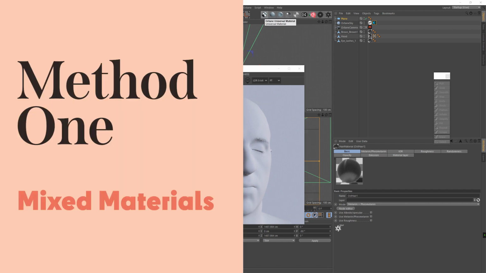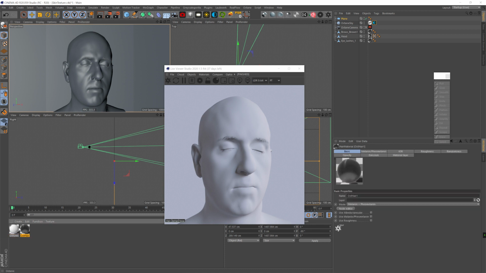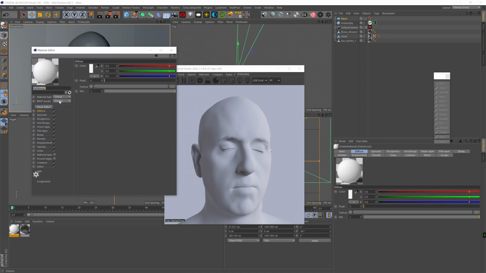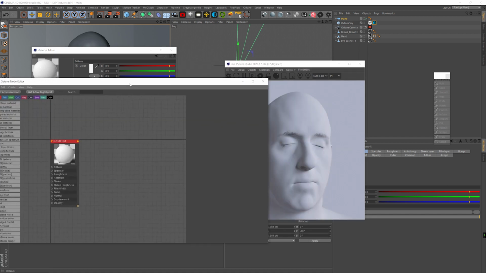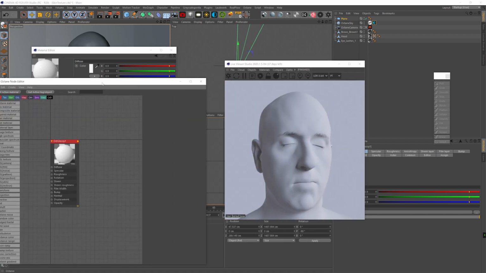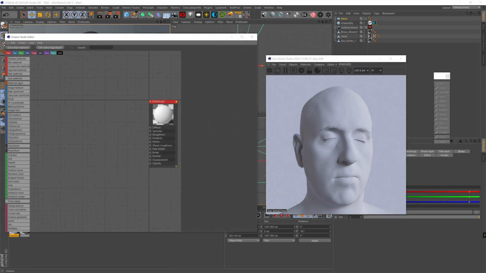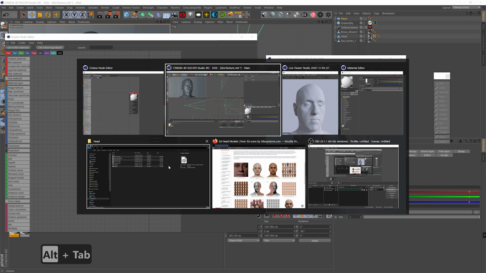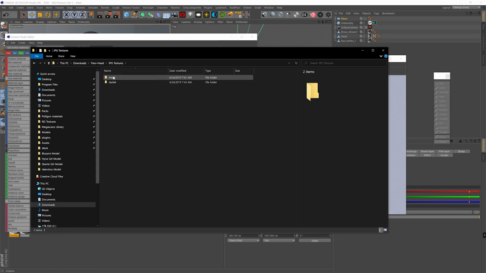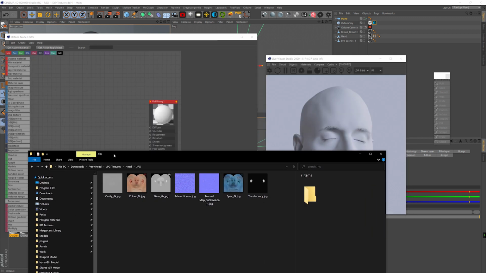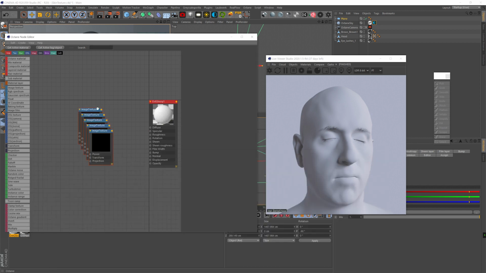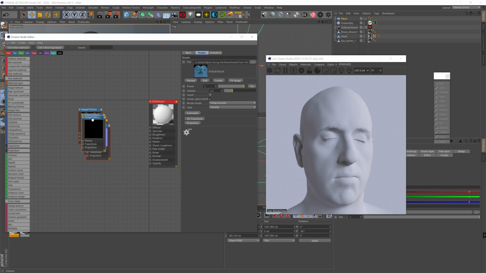So method 1, we use a mixed material. For that, we're going to use a glossy material and mix it with a subsurface scattering. The glossy material is going to have all the textures, all the skin texture, like the diffuse. So we're going to go to the downloaded folder and select all the maps that we need. We don't need the translucency, we don't need the cavity. Let's arrange them real quick.